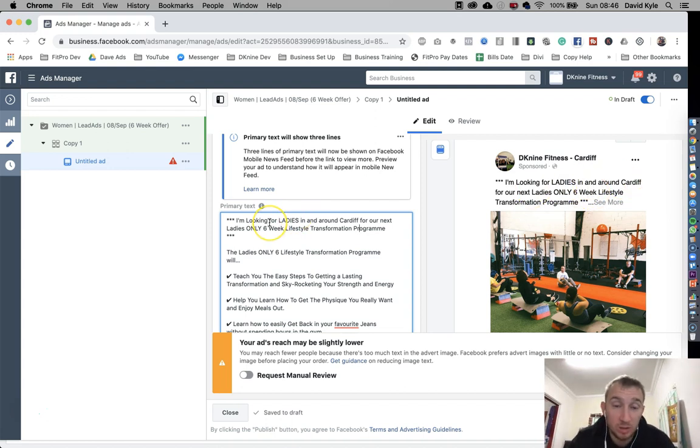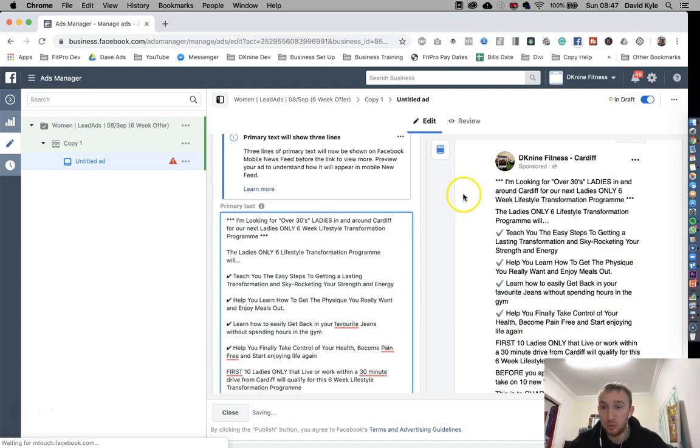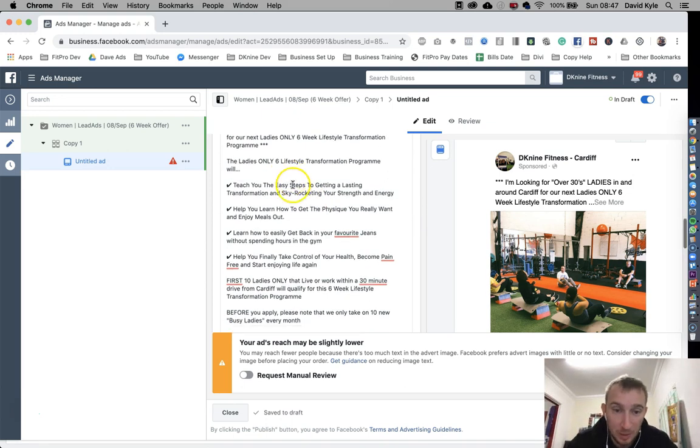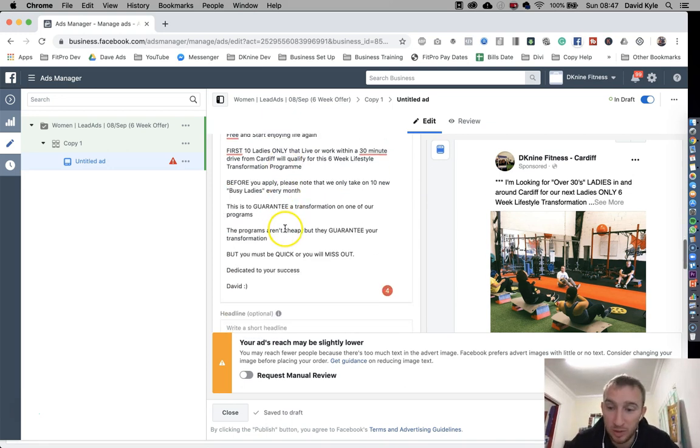What I could do here to make it even more stand out to ladies, I'm looking for, and we'll just put over 30s ladies. So right away now, people who are looking at this, and we're targeting just ladies over 30, this is letting them know that this advert is specifically for them, because it's telling them that we're looking for over 30s ladies in and around Cardiff. So instantly it's telling them that they're looking at an advert that is specific for them. Then it tells them a little bit about the program, and it tells them exactly what they need to do from there.